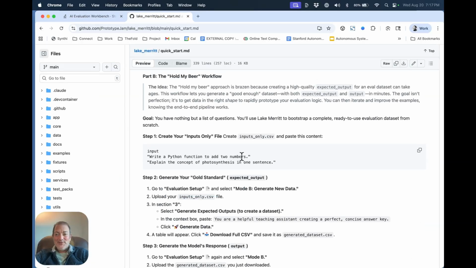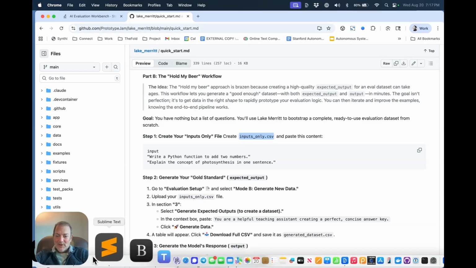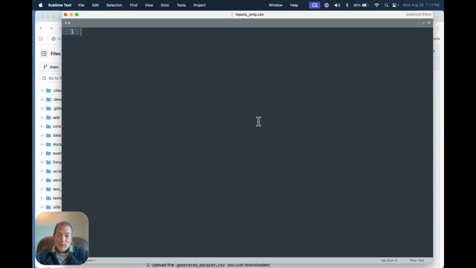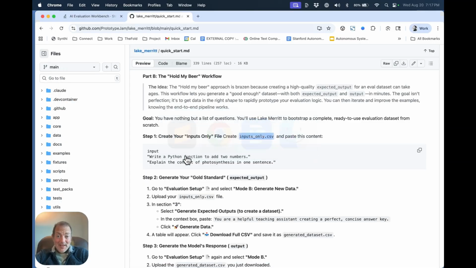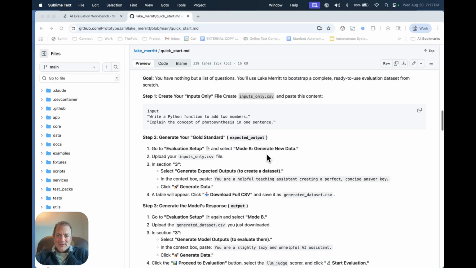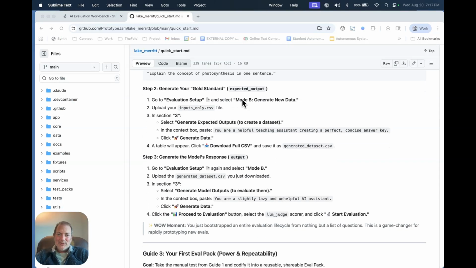Of course, as you know, if you've been following along, these guides are very self-contained, giving you everything you need. We'll go ahead and create that CSV that we need that just has the inputs. It's going to be called inputs_only.csv. Let me open up a nice text editor. I'll save that correctly. We are in a little folder that I created just for these walkthroughs. Now let's get that data and we'll populate the CSV with it. Looking good.